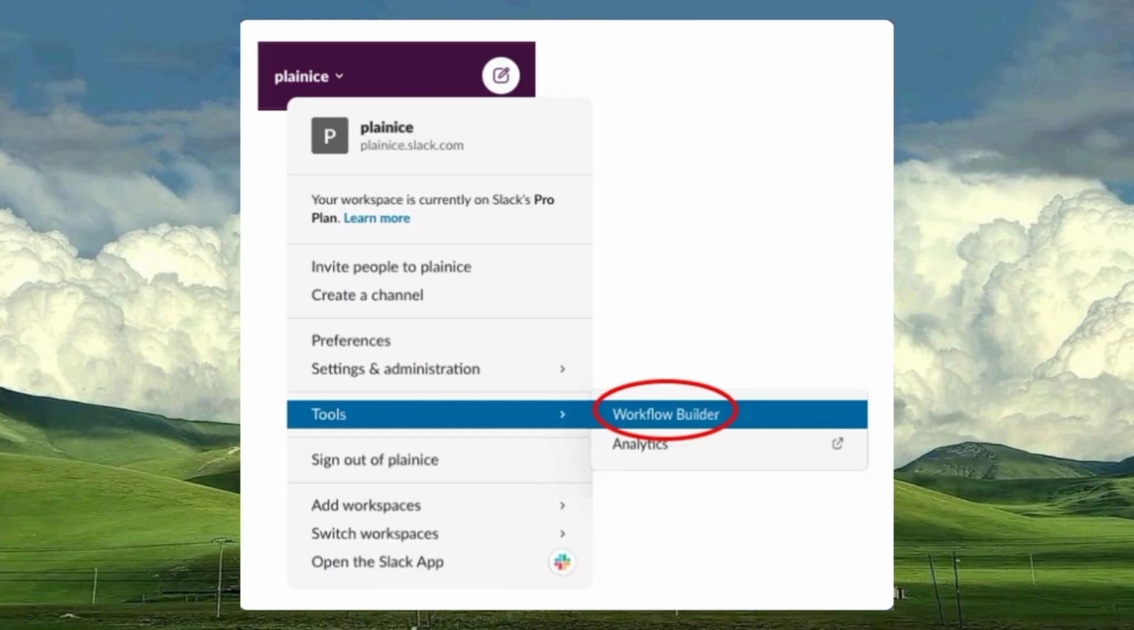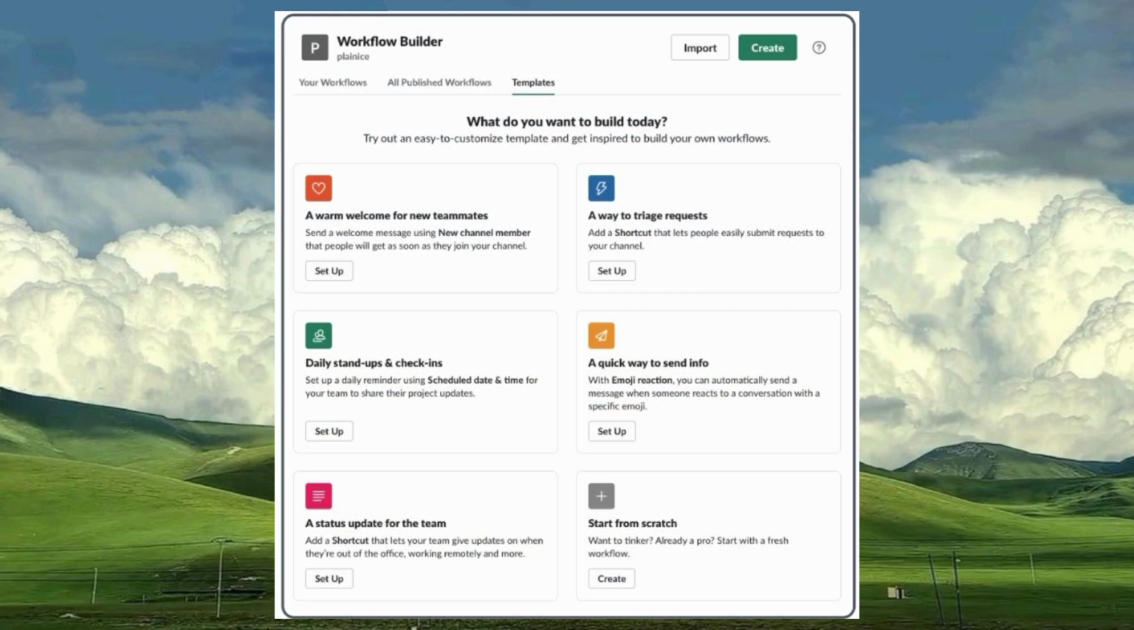To do that, select your workspace settings on the top left, then select Tools on the drop-down and select Workflow Builder from the menu. Then choose a workflow template. Slack provides a number of ways to quickly get started. The default Slack workflow templates are the following. However, you are not limited to these templates. You can also start a workflow from scratch.